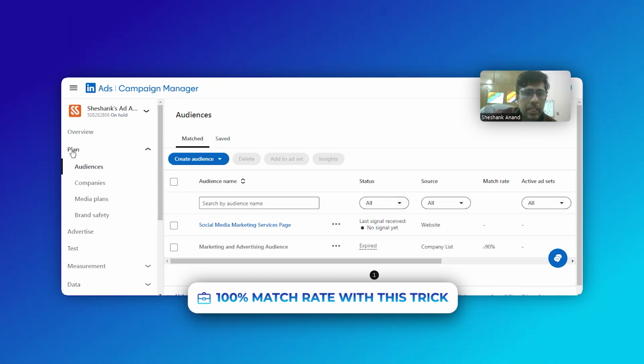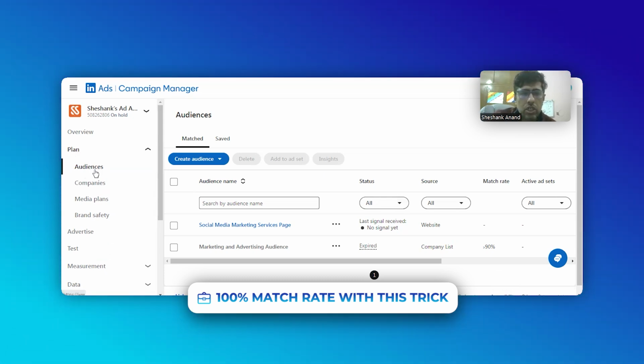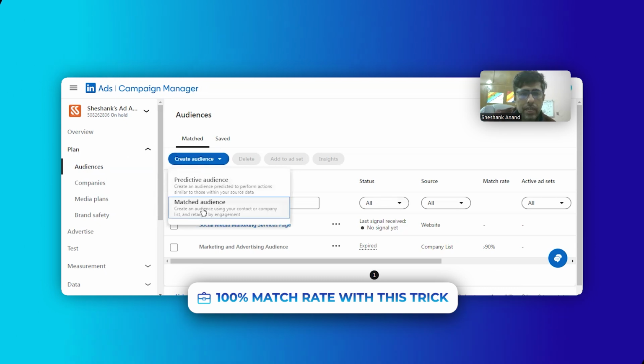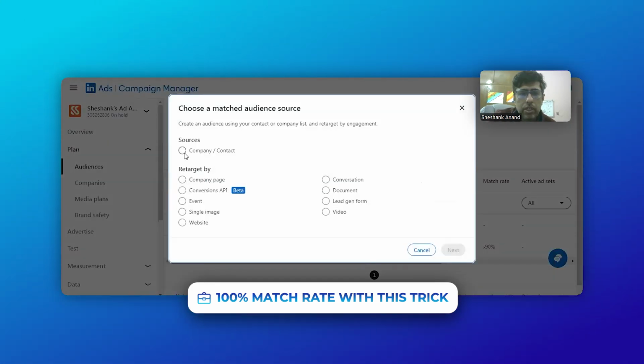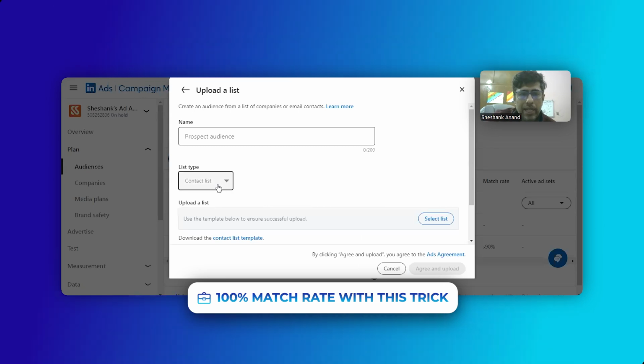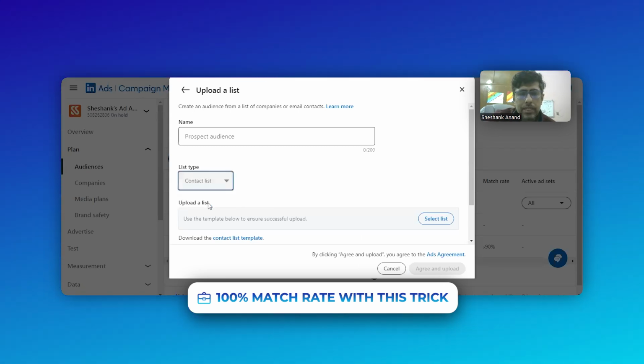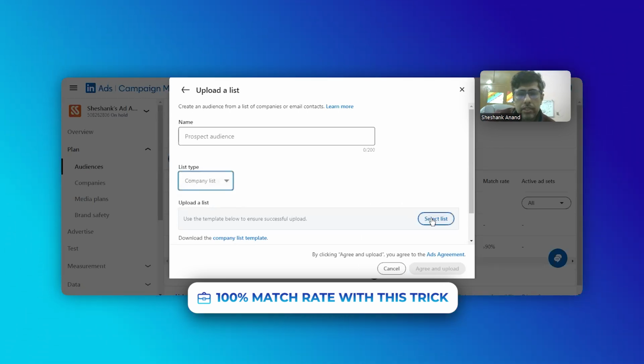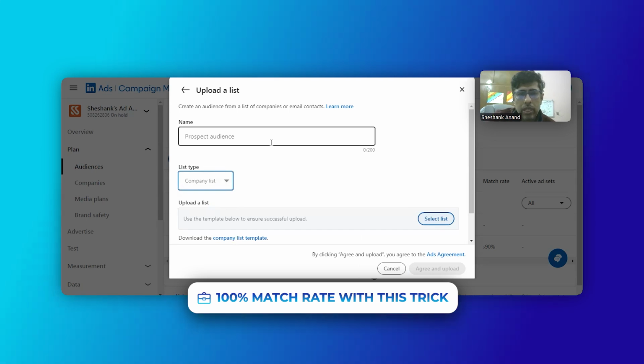Under the plan section, go into the audiences section and here click on create audience and click on the matched audience option. Click on company and contact option here. Click on next. The default would be the contact list, so you have to change it to the company list here, and then you have to select your list and upload that, and also name your list.